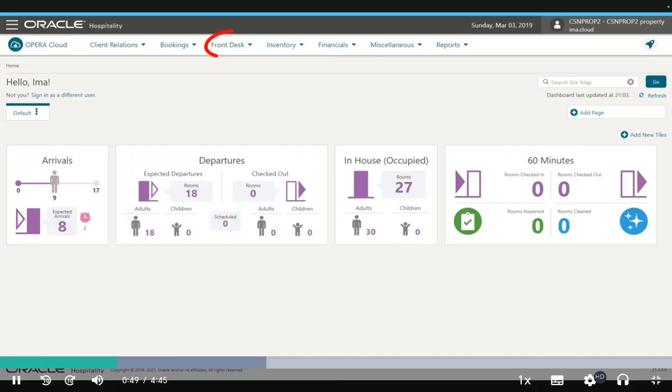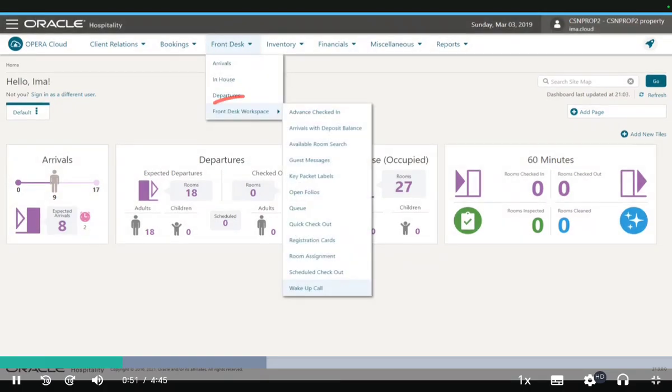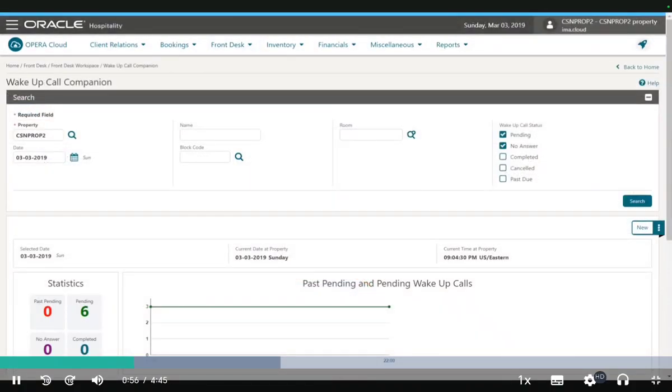Begin by clicking the Front Desk menu. Next, click Front Desk Workspace and then click Wake-up Call to open the Wake-up Call companion window. In the search area, you are able to search for previously created wake-up calls.